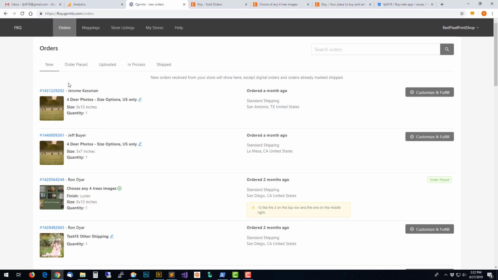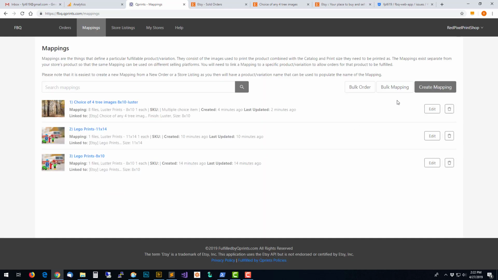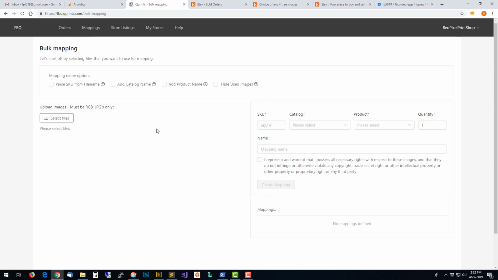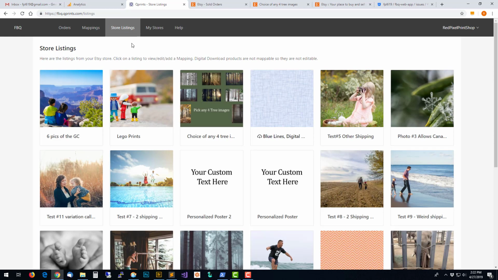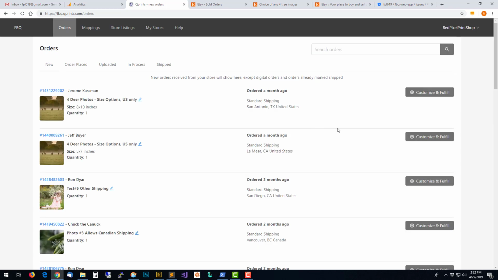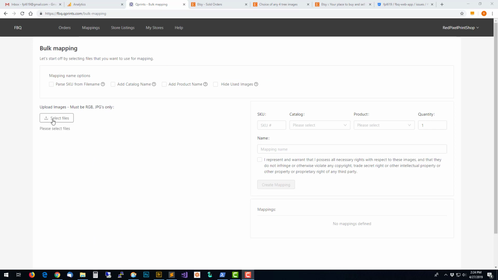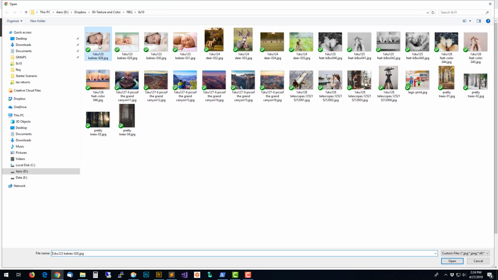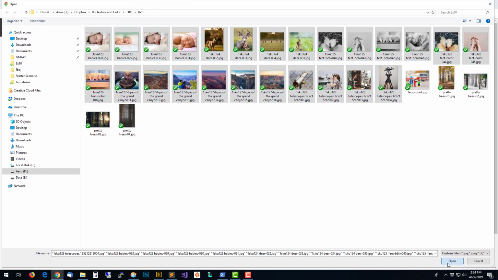And so when you're going to create a whole bunch of mappings, we also have a bulk mapping ability. I've made a video of this already. You can create a lot of mappings in bulk pretty quick. It's not associating them with a product. So if you did that, you would still need to go over here to the store listings or off of the orders and map them. So we'll go ahead and map some images here using the bulk mapping ability.